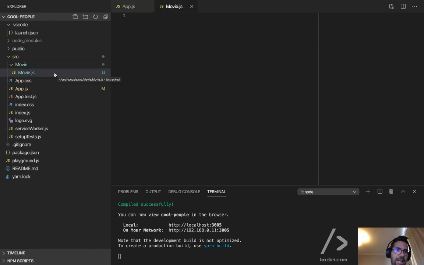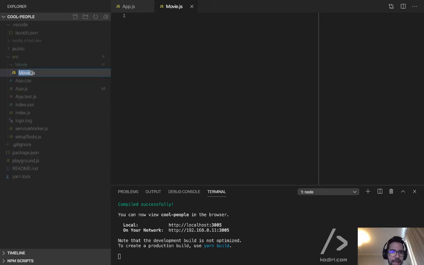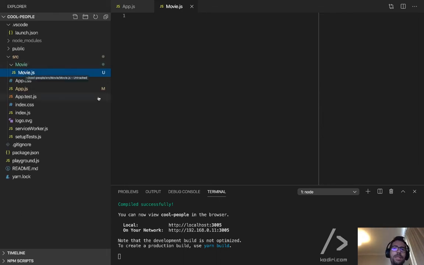Yeah? Why? Well, just for readability. Technically speaking, I could call it Jeremy Corbyn, yeah, and it would be all good. However, from a readability point of view, that won't help. So let me call it movie folder with a file called movie.js.